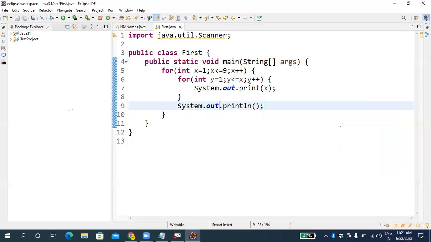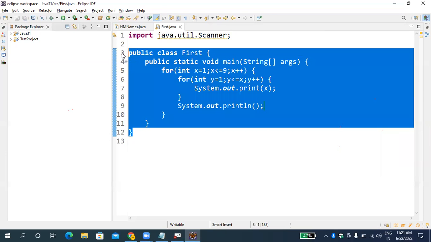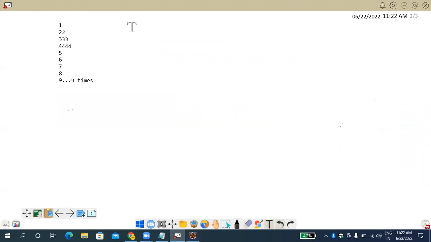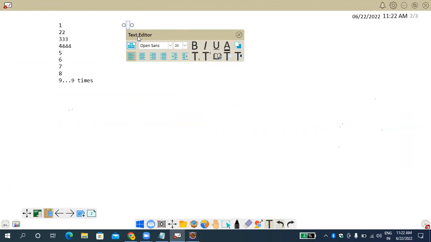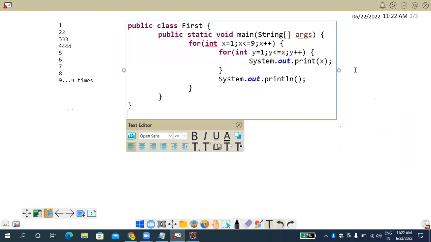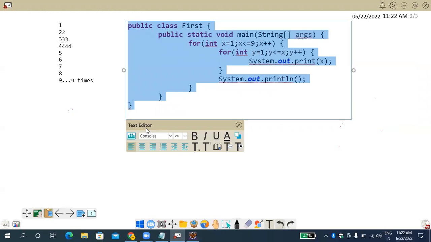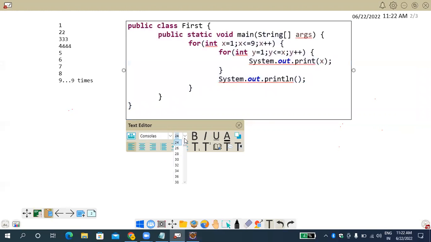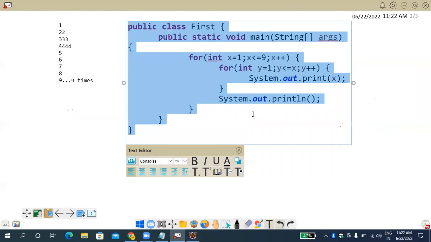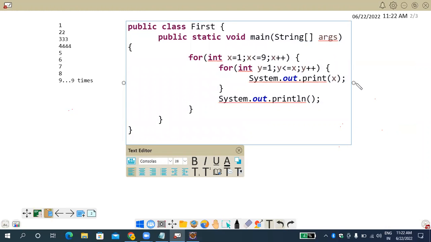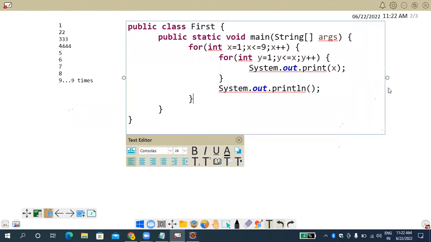So let us understand how this code is going to work for us. So this is what my output was. Let me just increase the size. Now let us understand how my code is working for me.